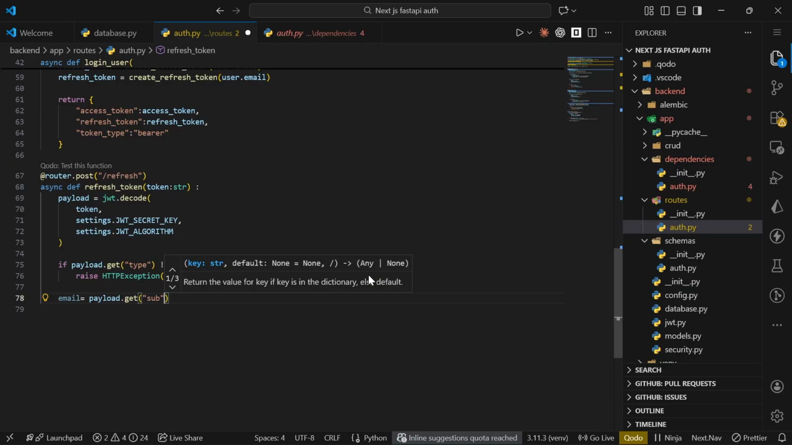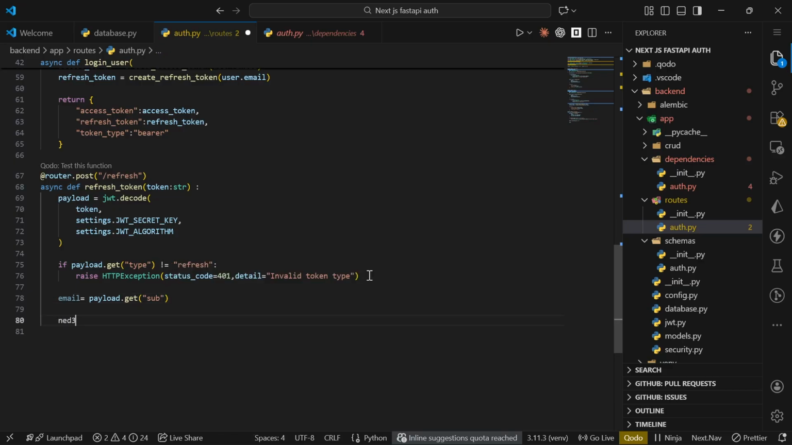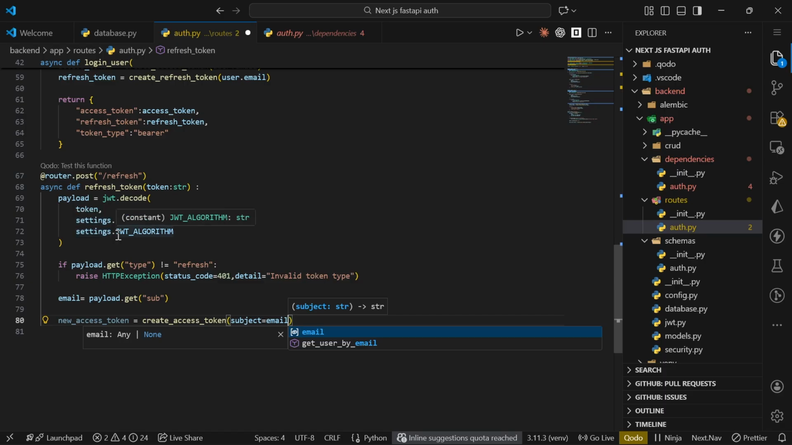Now let's go ahead to get the new access token just like this. And it's going to be create access token. What you're going to pass here is the subject, which should be equal to the email that we just defined right here. So with this, we've now created a new access token using the refresh token endpoint.